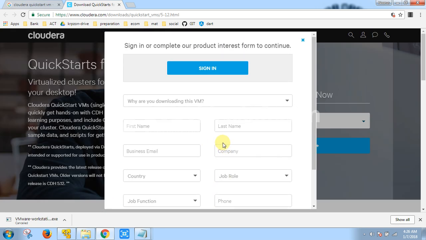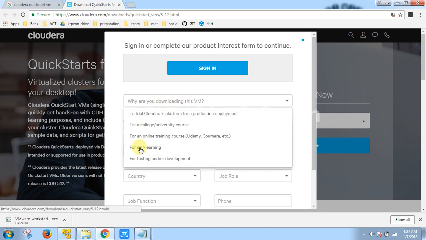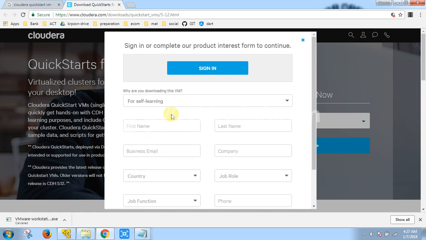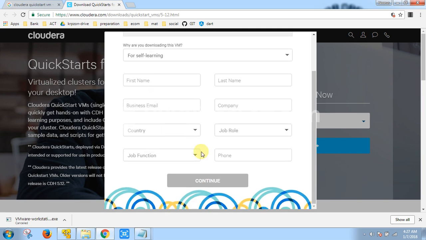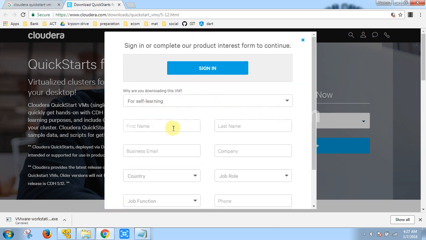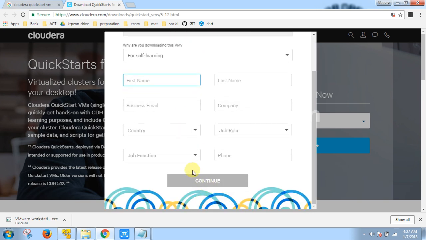First, why are you downloading this VM? There are some options to trial the Cloudera platform: for production, development, for a college, for online training, for self-learning, for testing. I recommend you just click on self-learning. Then I'll fill the whole form so that we can continue.